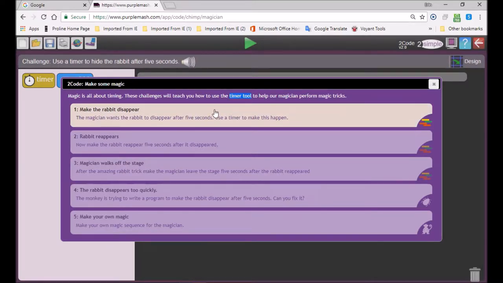It could be after a certain amount of seconds, or it could be every second something happens. Remember, if you say after, then it'll only do it once. To help your magician perform tasks. Number one, make the rabbit disappear. The magician wants the rabbit to disappear after 5 seconds. Use a timer to make this happen.